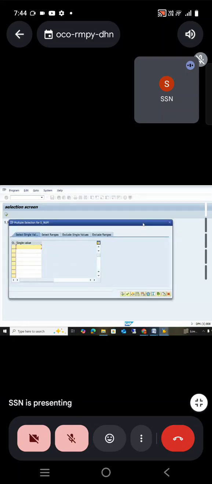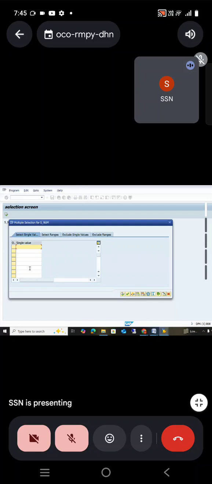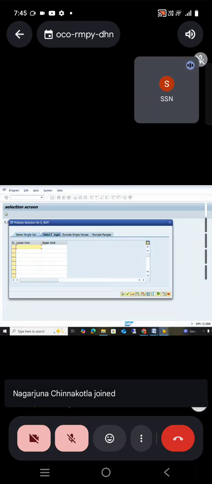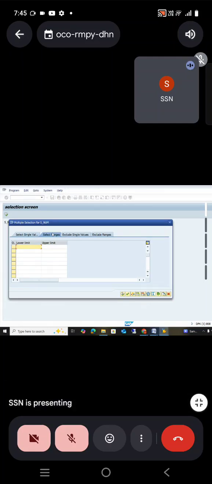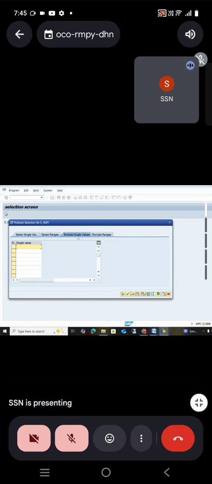If you open this, if I want single values, like the two table, meaning 2, 4, 6, 8 and then 10, I want multiple single values. At that time, I can give them here. Okay. I want select ranges 1 to 10. After that, 100 to 200. After that, 1000 to 2000. Like that, if I want multiple ranges, I can maintain them here. Clear?